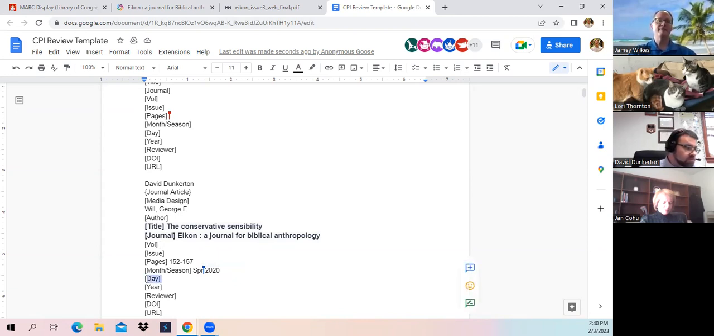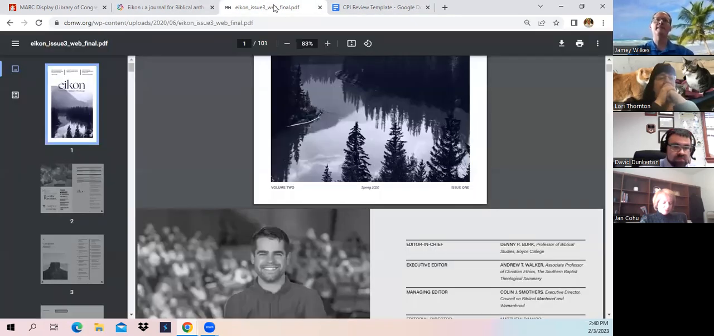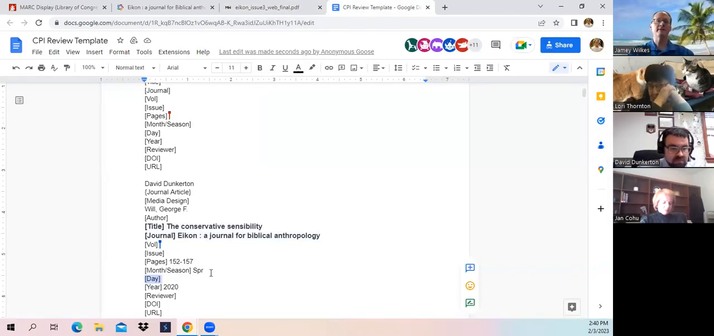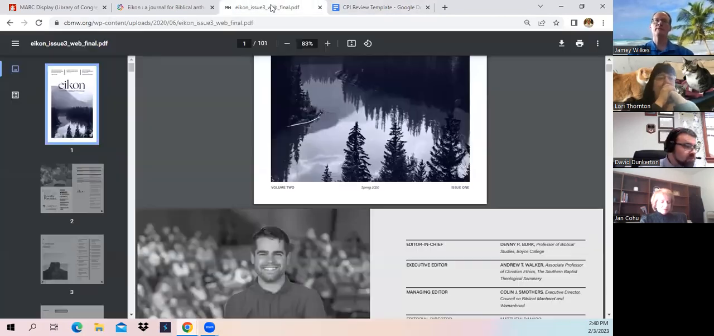Notice that there is a field for the day. Some journals do actually publish weekly, so we do enter the day on some. This one does not have that though. Again, it only has spring. So that would go in the month or season. And then the year goes in the year field, which is 2020.